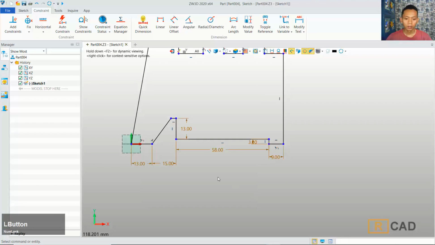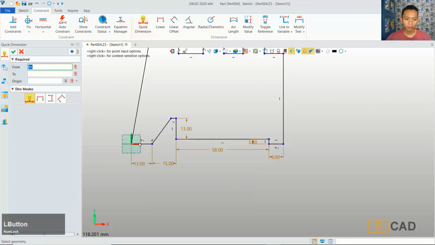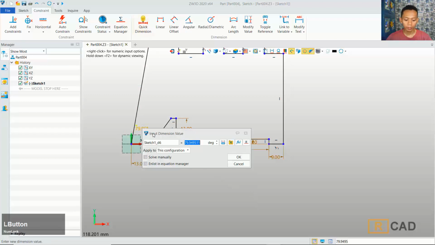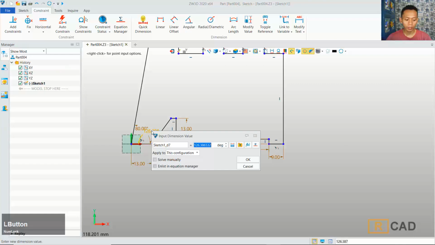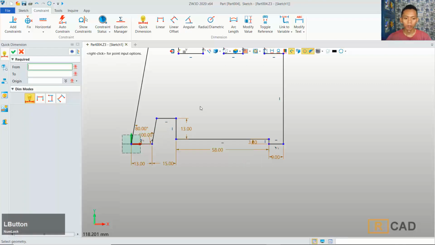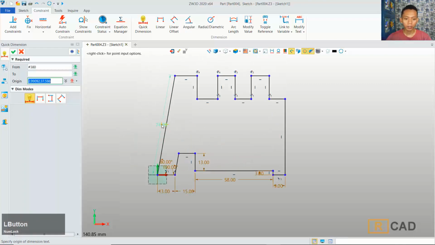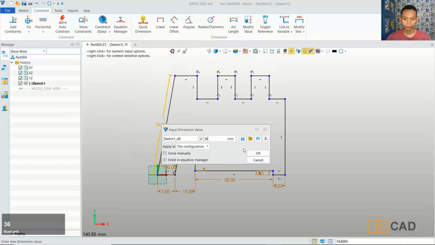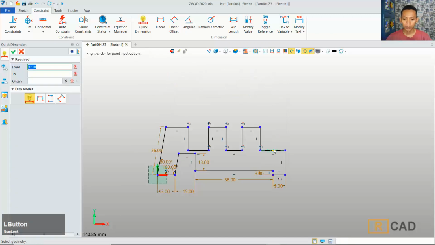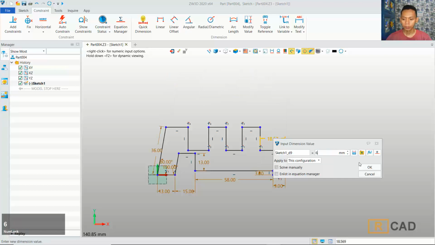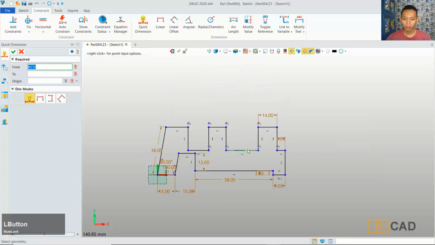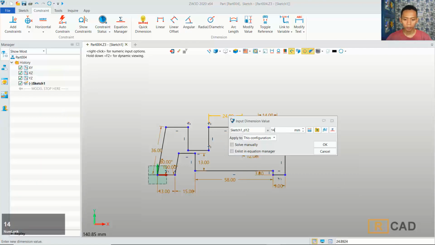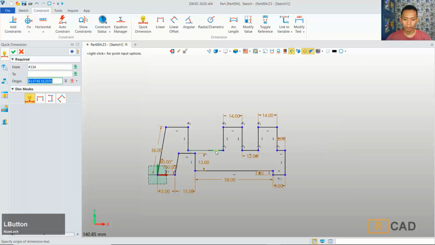Okay. Now I will set the angle in this corner to 80 degrees, and this corner to 100 degrees. Okay. For this line object, you can set it to 36. Now we can set in here to 6. For this line object, 14. In here, 12. Okay, this line object, 14. And last, in here we can set it to 12.